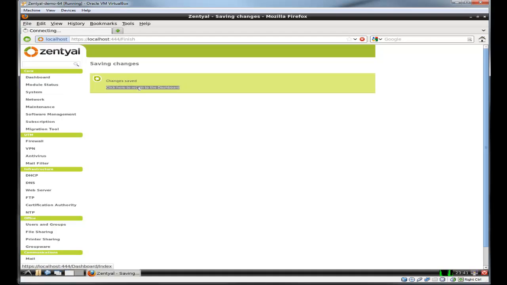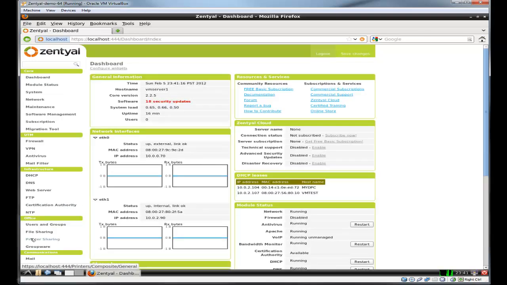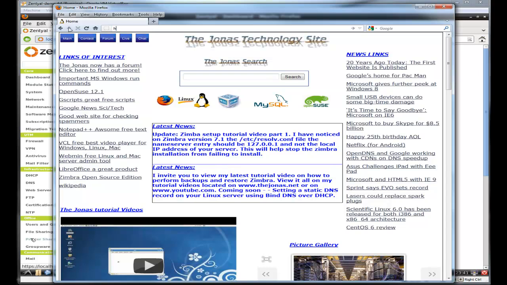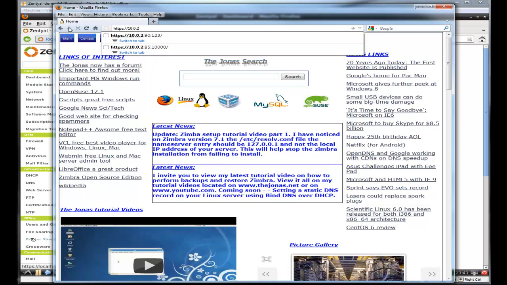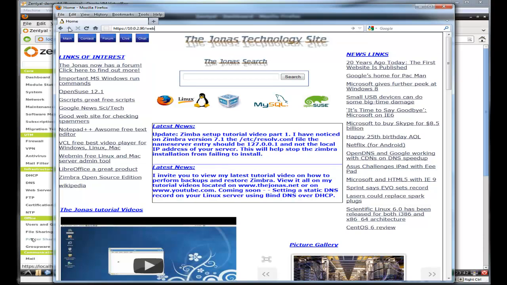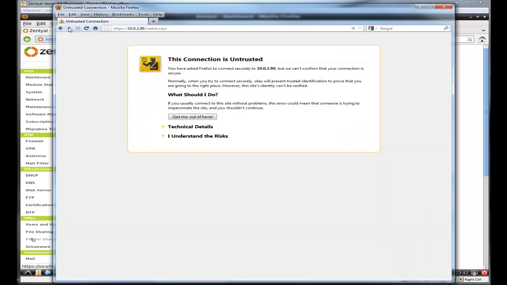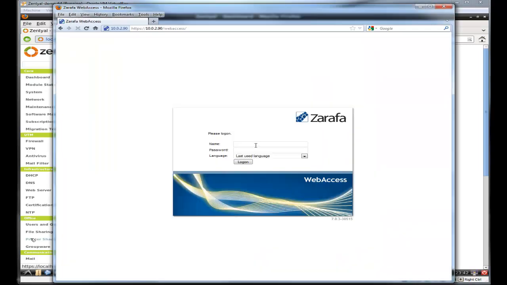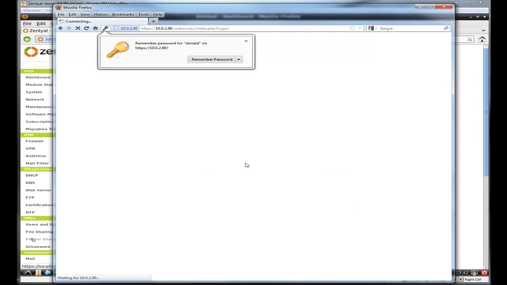Let's go back to the dashboard. We're done. Let's just check it out. I'm going to bring over a web browser and we're going to go to the webmail. Slide this over. So it'd be HTTPS, the local IP address, I believe, was 90, and it's going to be webaccess. Import the certificate. Hey, there's Z-Push. We'll log in with Donald, the account I created earlier. I think the default is English. I'll just set it to US English and log on.